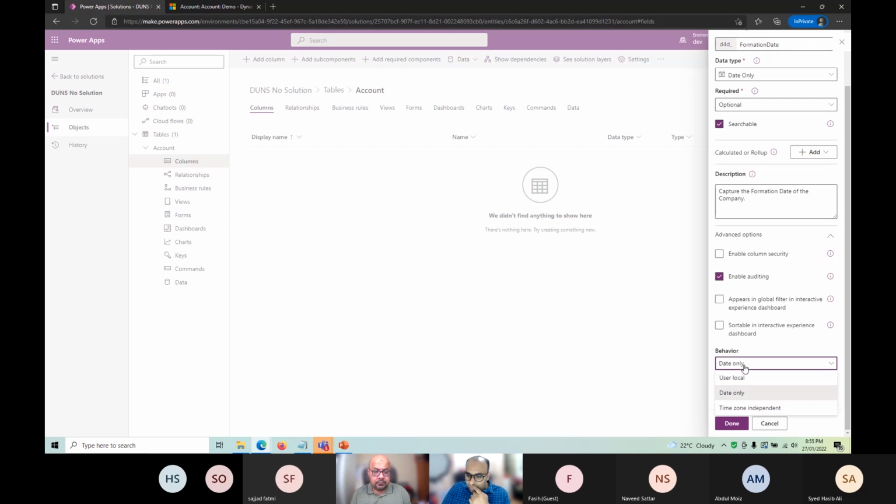But if you have selected user local, it will convert the date as per their time zone. Let's say for us today is the 27th, but in some places of the world it is still the 26th. Their day has not started yet, right? So that will make a difference. Some users will complain they see 26, some will say 27.